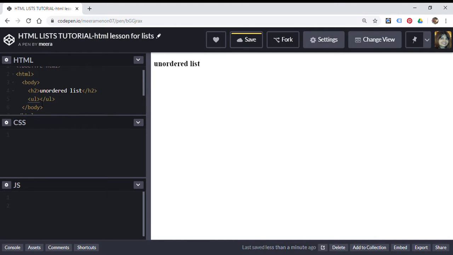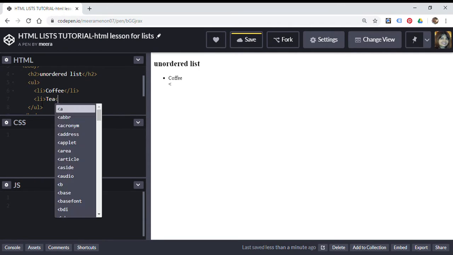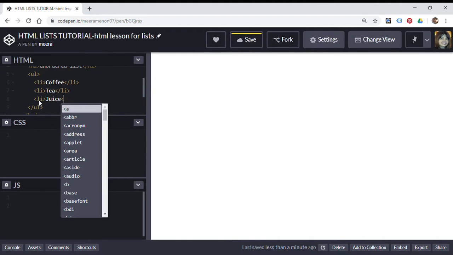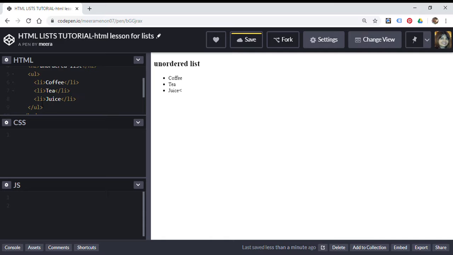Then the list items. Let's say these are about different drinks. So coffee, tea, then let's say juice. It could be anything. This is just for example. So this is the unordered list with the bullets.